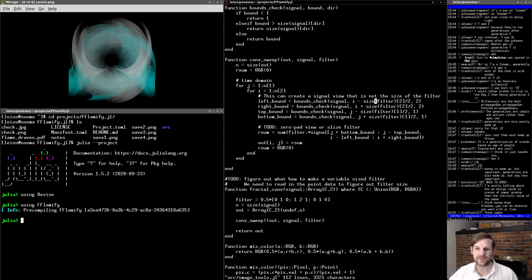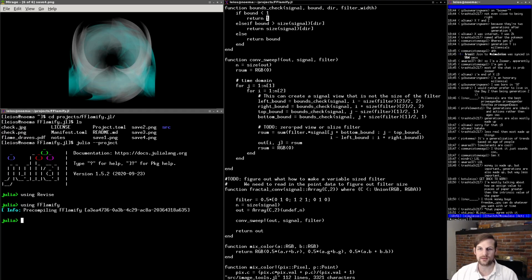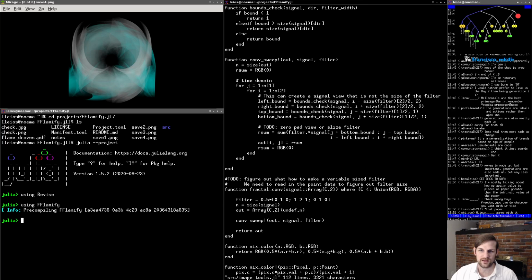Okay, so in that case, we have a filter, and we're moving the filter along I and J, which means we know the filter size. So we should be able to have a filter width, and I think what I can do here is add in a filter width. Okay, so now what we're going to say is if the bound is less than 1, let's see, so we don't want size of the filter over 2, we want I minus filter width. In fact, we can just do a bounds check on I and J with the signal. So instead of having a bound, do we even need a direction?